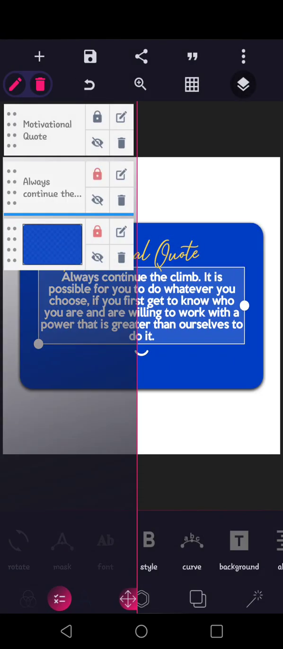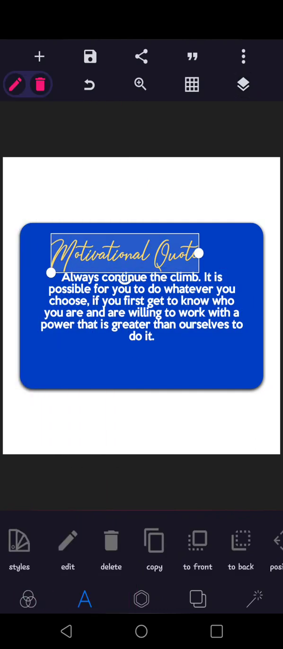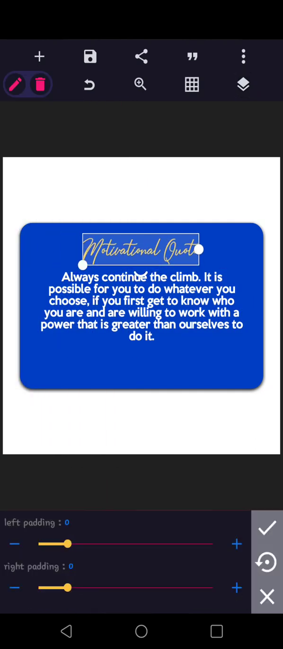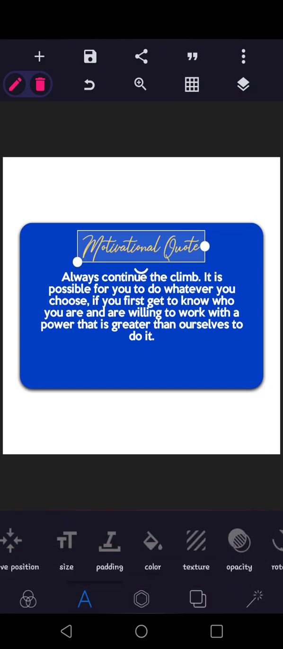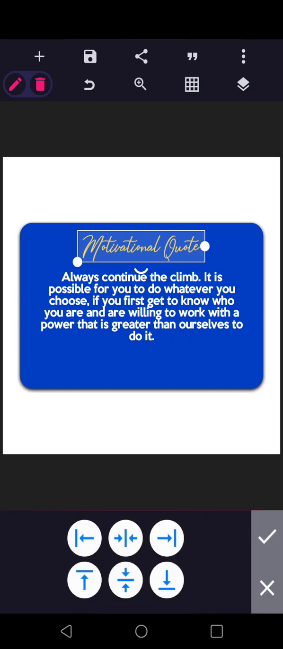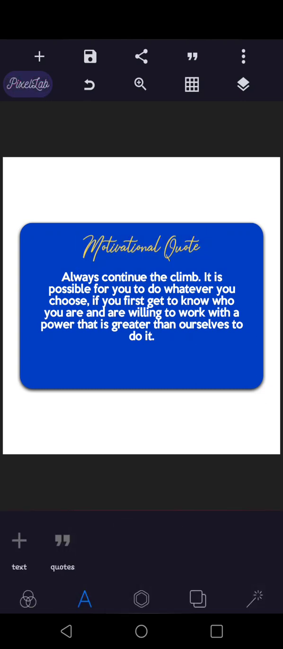Please make sure the quote you wrote already, please lock it so it won't be disturbing you. It won't be moving here and there. So we have it right there, motivational quote. Then next thing is use your center alignment to center it back to the middle. Are you with me? So to be in the middle, use the center alignment. So we have motivational quote. Always continue the climb. It is possible for you to do whatever you choose if you first get to know who you are and are willing to work with a power that is greater than yourself to do it.